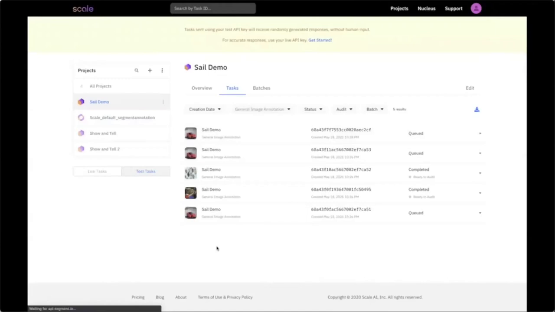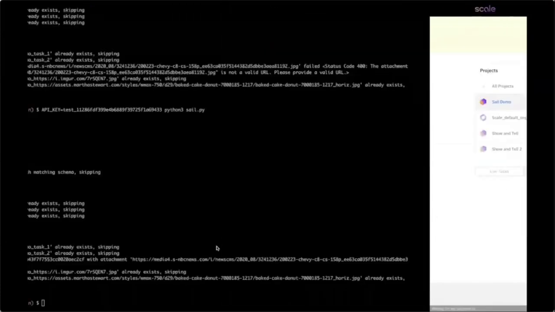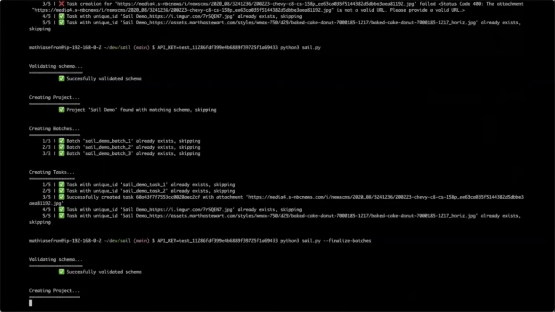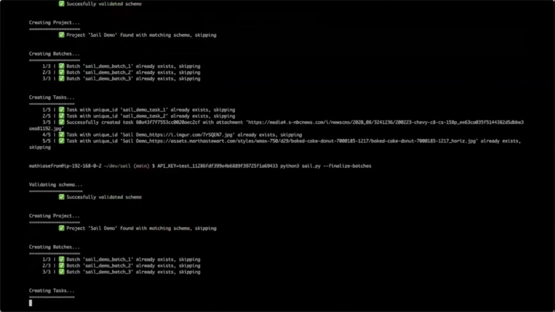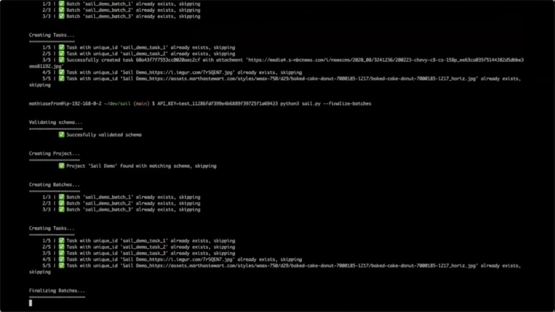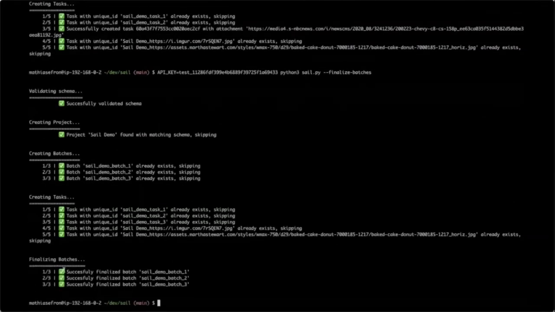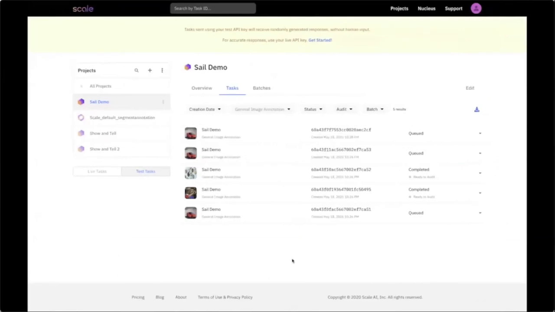That's it. So after you are happy with the project and you say, okay, this is fine, there is one more thing you can do, which is to run the same script once again. But in this case, you can add this flag, which is called finalize batches. And this is going to do one more step at the end, which is to finalize the batches so the tasks can be worked on. There you go. All 3 batches were successfully finalized. And this is already working.